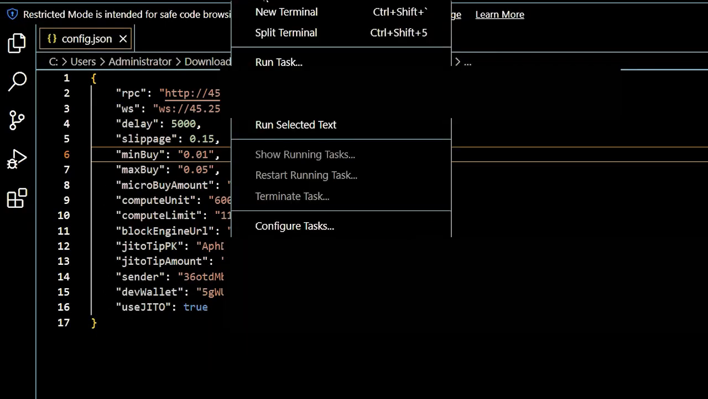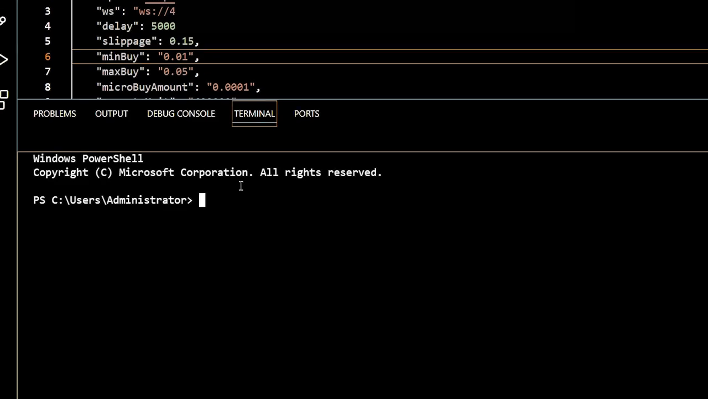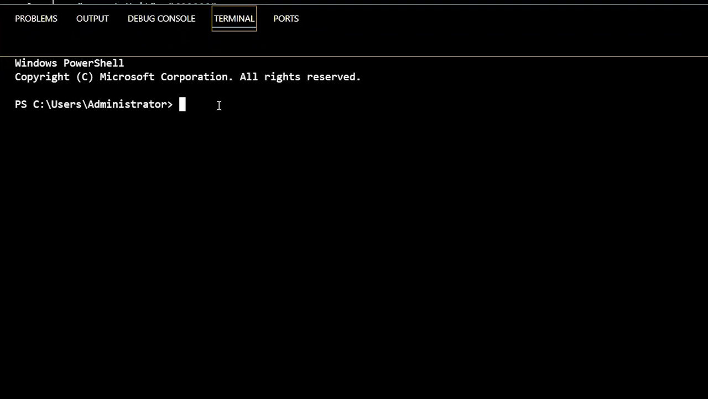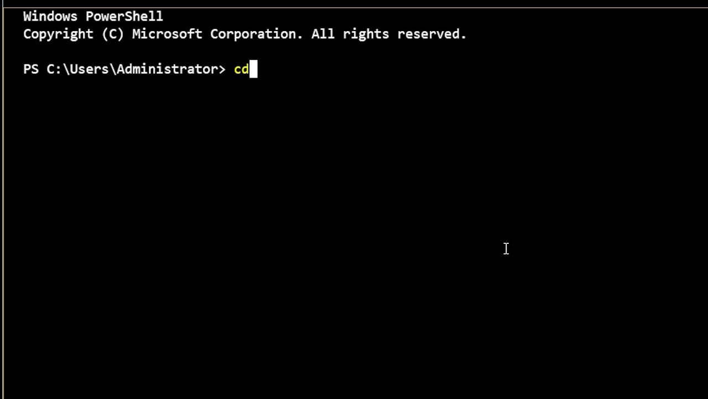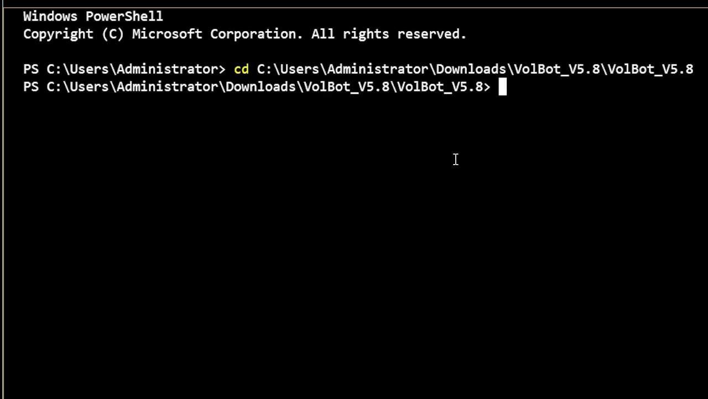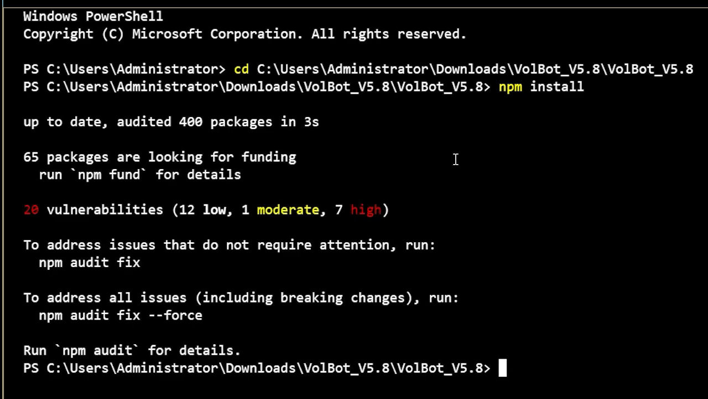To do this, we will open a new terminal in Visual Studio Code. We will quickly need to go back to the extracted folder and copy the address as shown. Back in the terminal, we will type cd and paste the address. Now that we're in the directory, we can type npm install to install the dependencies. Once this is done, we can type npm run start to start up the bot.